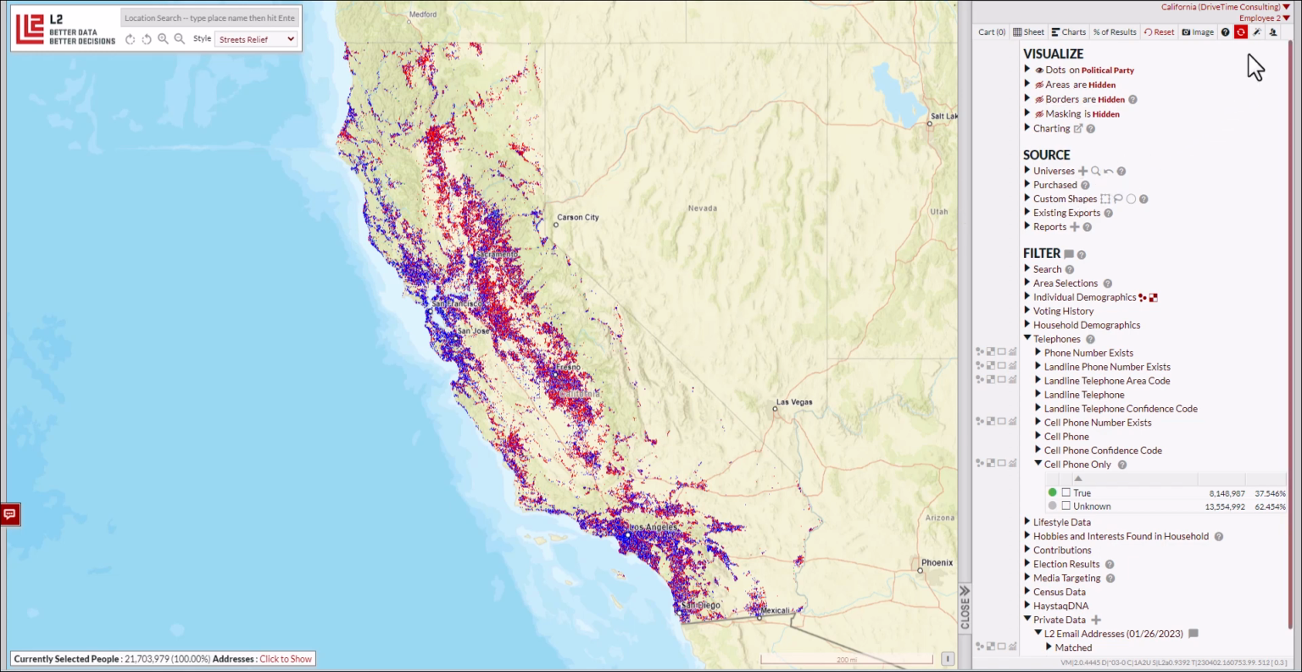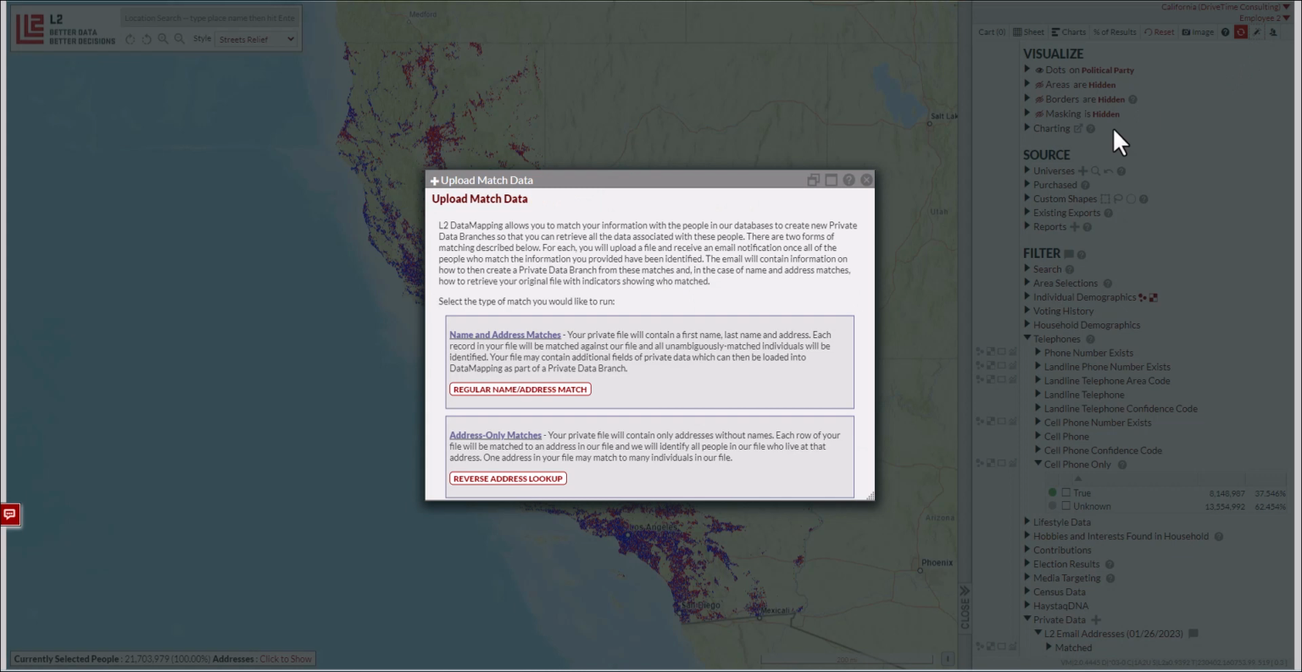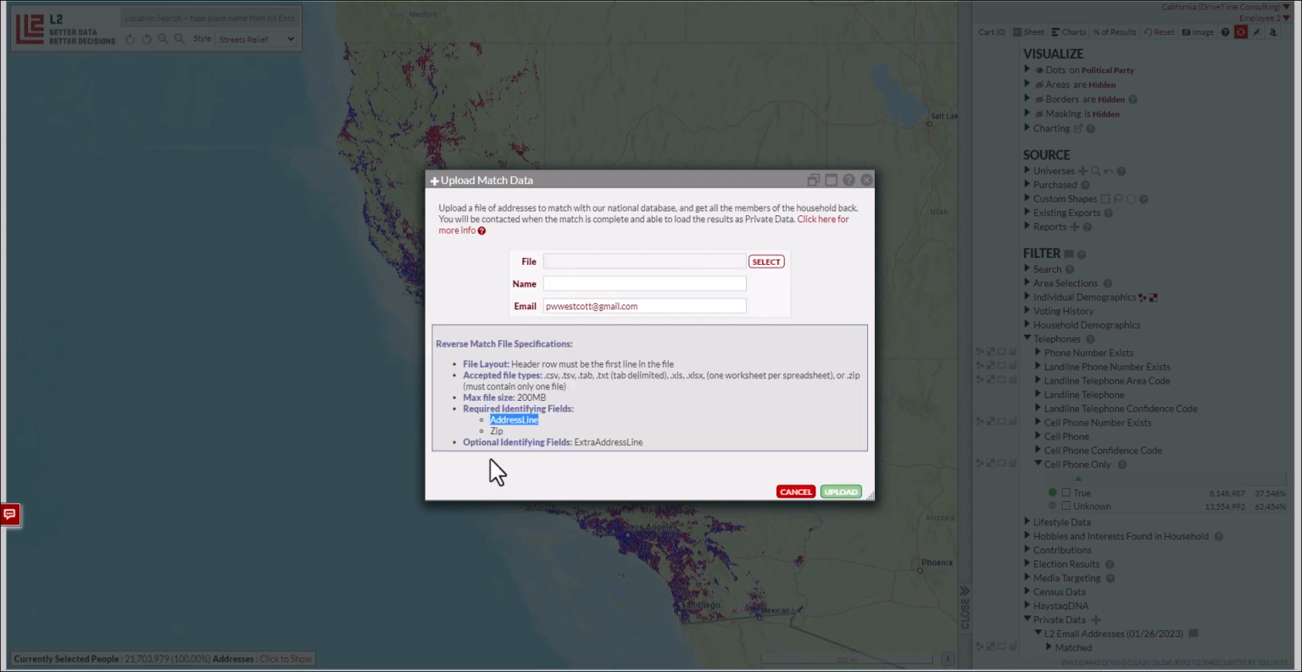I'm going to go to the upper right-hand corner here, and what you can see is a match name address file icon. Click on it. It'll give you some instructions on top, and it will also show you a name and address match, which is shown in another video. In this case, we're going to go to the address-only matches, click on reverse address lookup, and then it's going to give you the parameters of what you need.